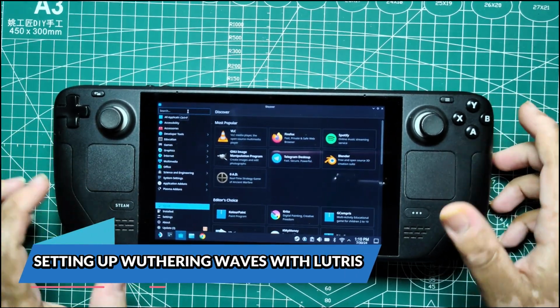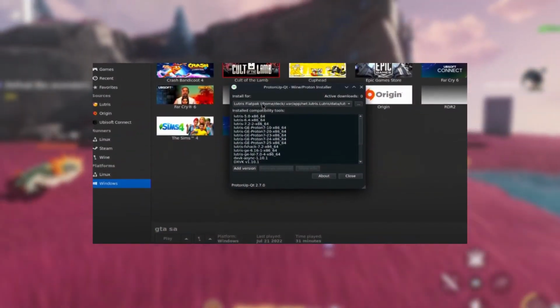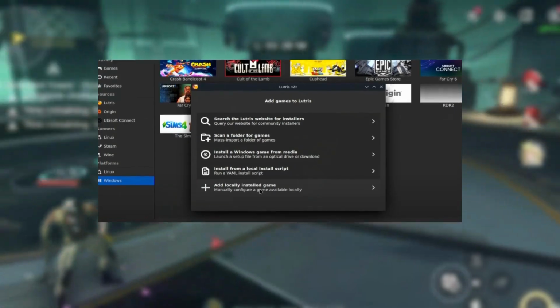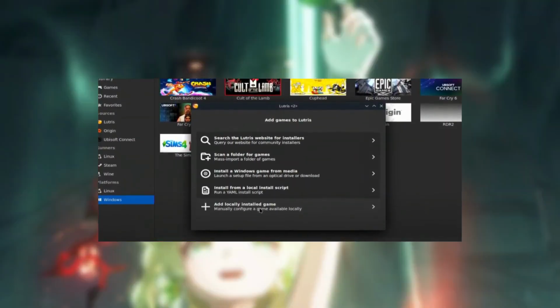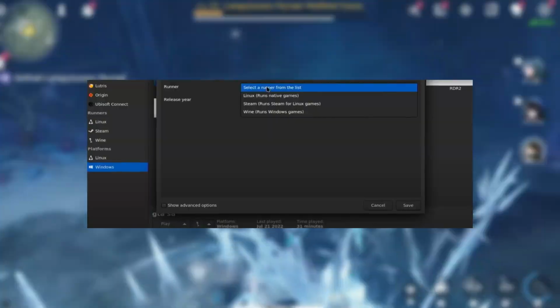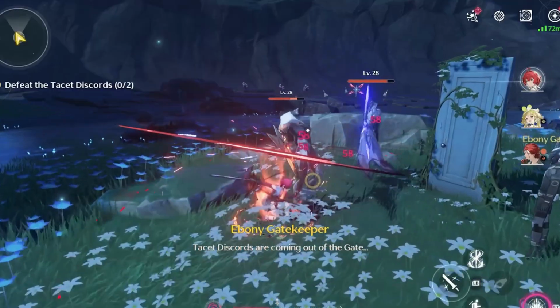Setting up Wuthering Waves with Lutris. Now that you've got Lutris installed, it's time to add Wuthering Waves to it. Open Lutris, click the plus sign at the top left, and select Add a Game. You'll be prompted to enter some details. For the name, just type Wuthering Waves, and for the runner, select Wine, since we're running a Windows-based game. In the game's executable field, you'll need to navigate to the Wuthering Waves launcher you downloaded earlier. Point to the launcher file and boom, you're almost there.